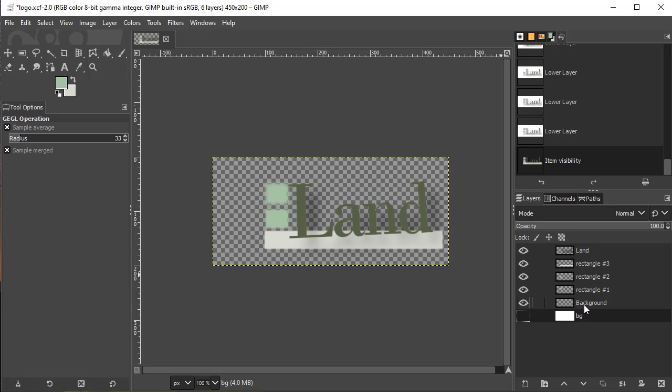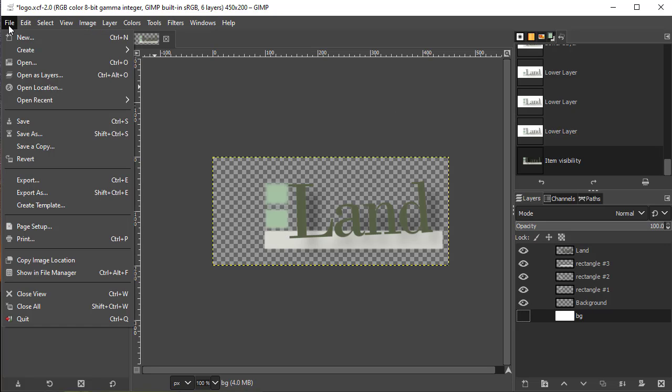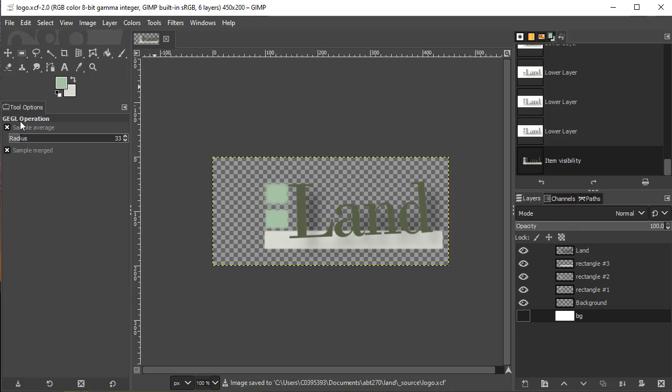So I'm going to turn off that visibility of that background color, but I am going to leave it in my image here. When I save this, which I'll do right now, as an XCF file, which is the native Gimp file format, all of these layers will be saved within that file format, so I can come back anytime and edit it as needed.